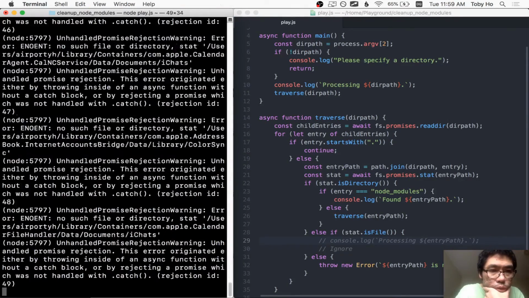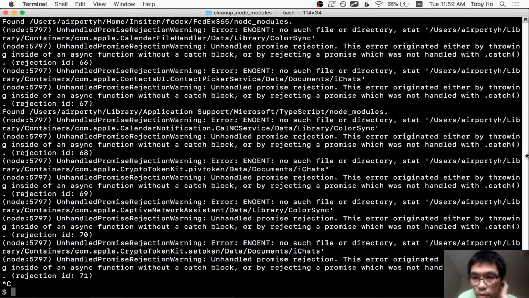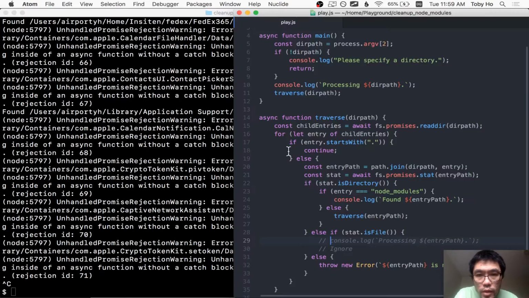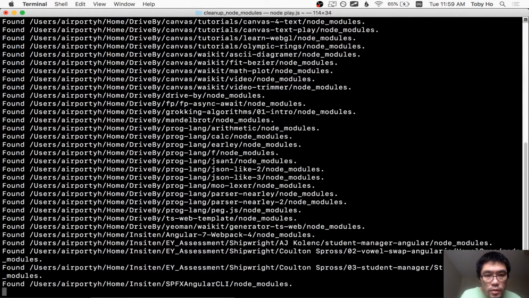Oh gosh, what? We're getting these errors. Let me make this window bigger so I can read the error more. I have an unhandled promise rejection. Am I forgetting to await? Yes, I'm forgetting to await. When you call an async function, you should await it if you want to be able to catch the error in the case that an error occurs. Okay.